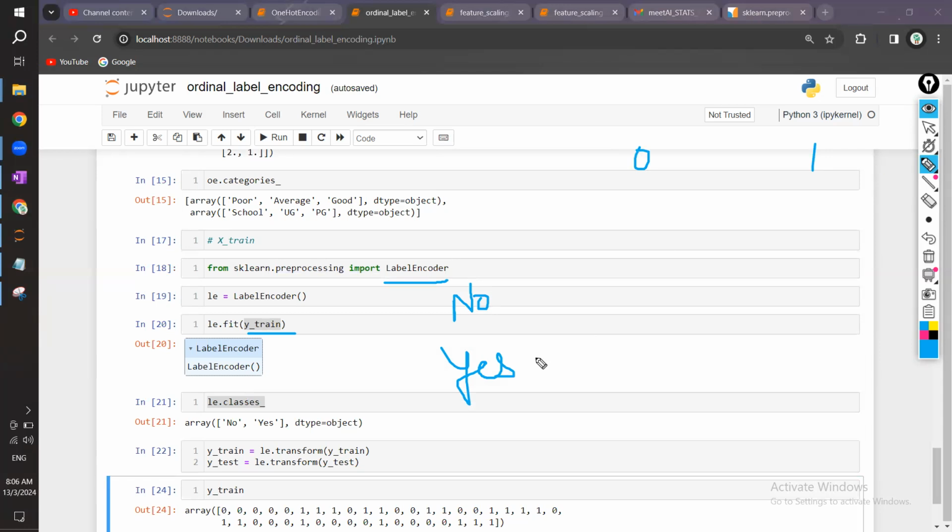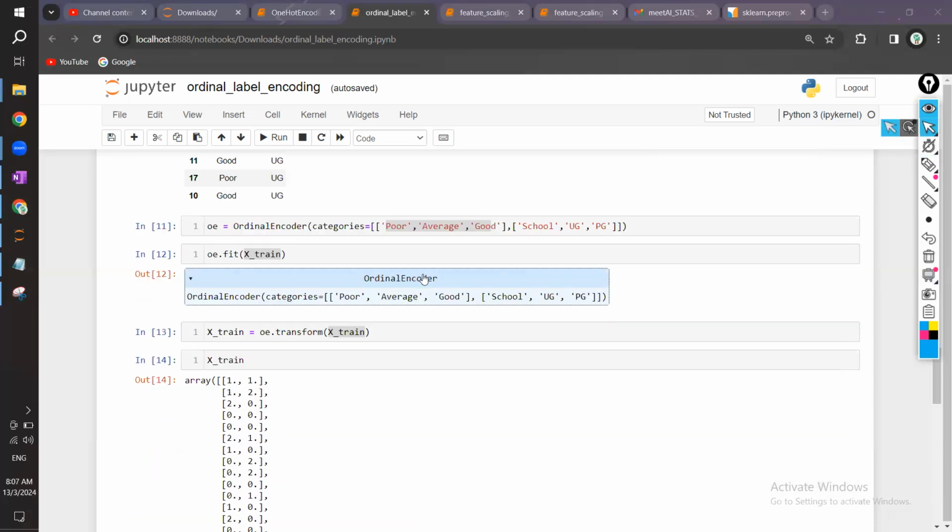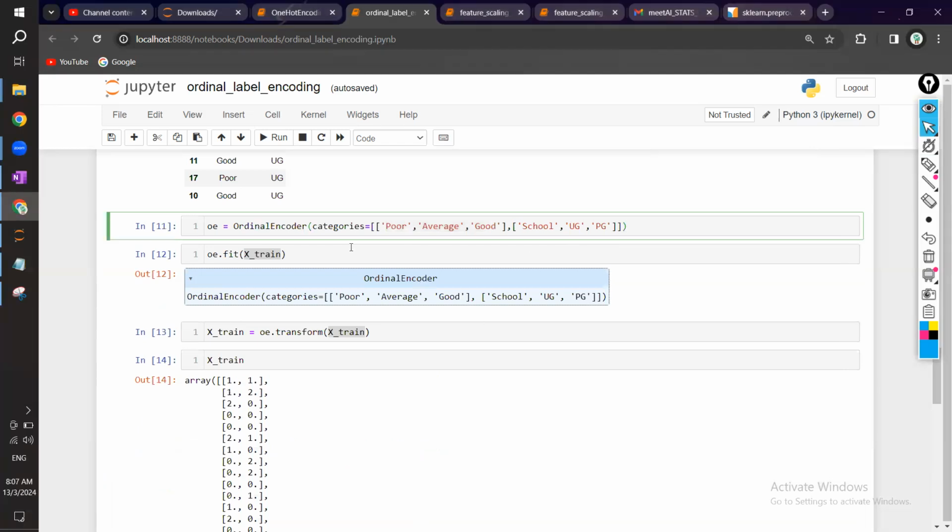You're having two values. 2 minus 1 will be 1. That means no will become 0 and yes will become 1. These are for the output categories. Output no will become 0 and yes will be 1. That means what? Now you have encoded the complete data set into numerical values.